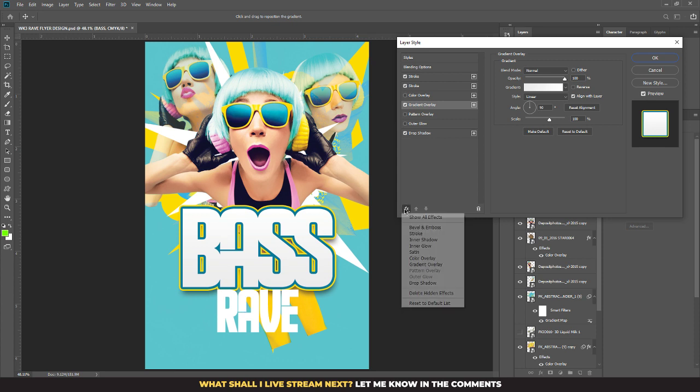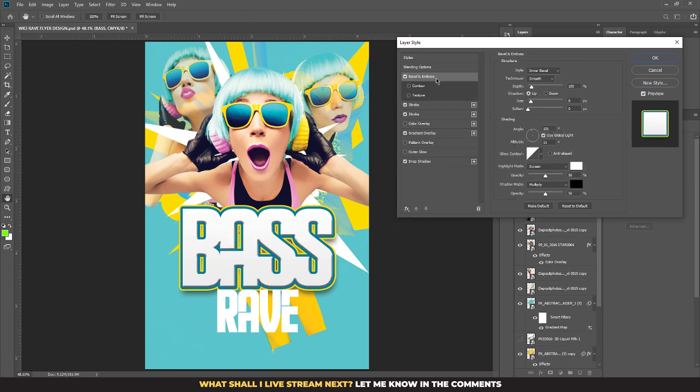Might even be able to do something with some bevel. Again, this is just playing around with some different settings, just seeing if we can get just a tiny bit of texture, just like that, just enough to make it stand out.